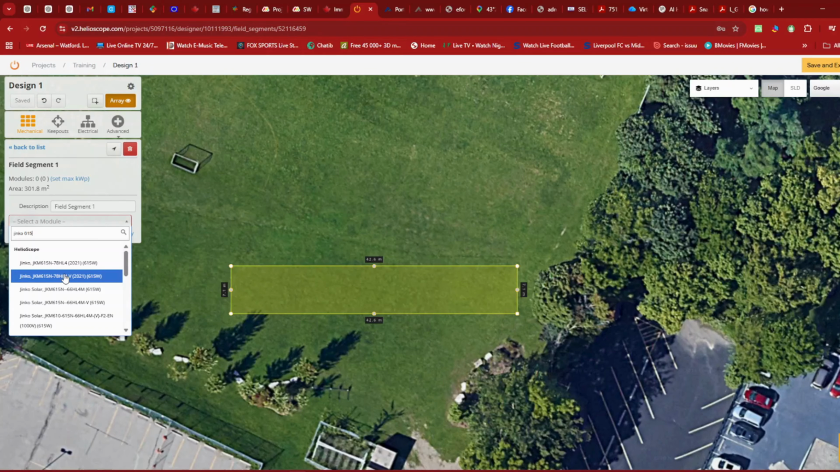So I'm just choosing this one at random. It's Jinko 615, and I'm going with, yeah, I actually want 72 cell. I'm not sure if 615 has 72 cell. I think all of them are 78. Let me just check one. So I'll go with this one. But definitely you must have researched your panel for you to know which one is best.